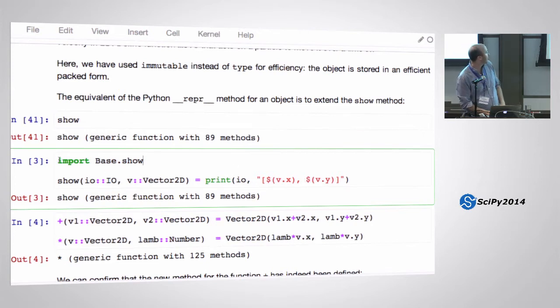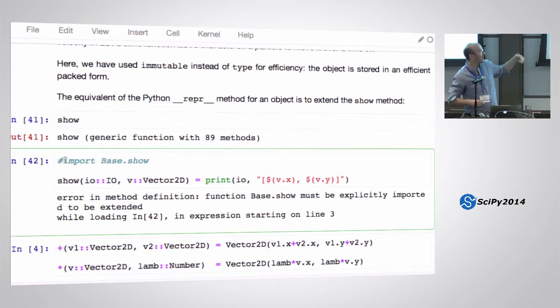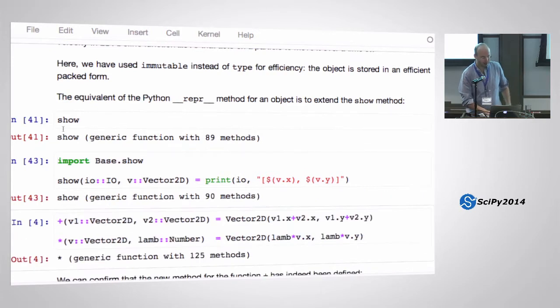But if I try and do that, it says there's an error. I can't just define show. It says that the function Base.show, which is already defined in the module Base of Julia, the module that contains all the stuff in base Julia, the standard library, must be explicitly imported to be extended. So what I'm trying to do is extend this method, so I actually have to put import Base.show first to be able to extend it in this way.